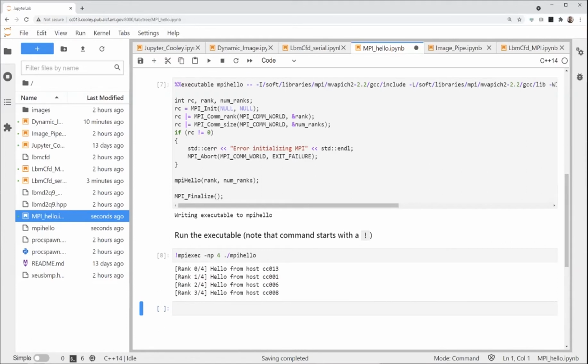Rank 0 out of 4, hello from host, this is Cooley node 13. Rank 1 is on Cooley node 1. Rank 2 is on Cooley node 6. And rank 3 is on Cooley node 8. So you can see this successfully launched and was executed on multiple nodes of the Cooley cluster.